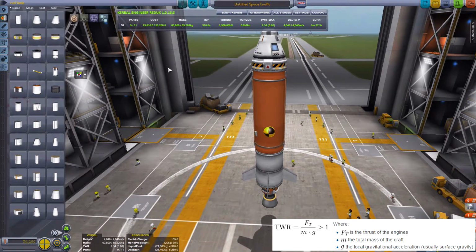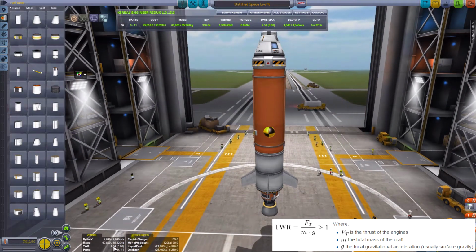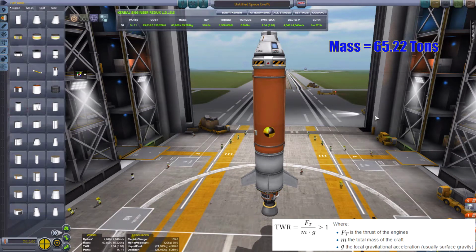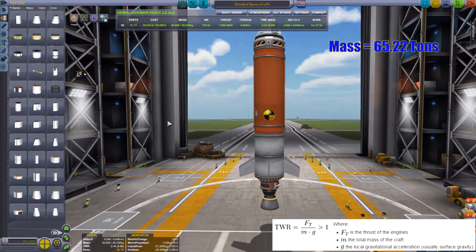So we're on Kerbin. The mass of the rocket is 65.22 tons. I think it's always in tons that you calculate this. So mass is 65.22. Okay, and we need a thrust, right?